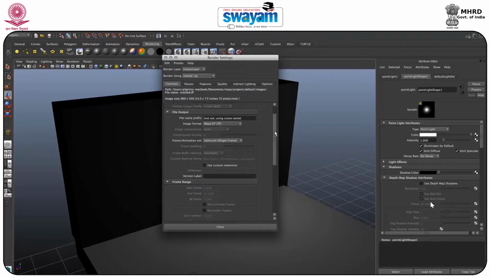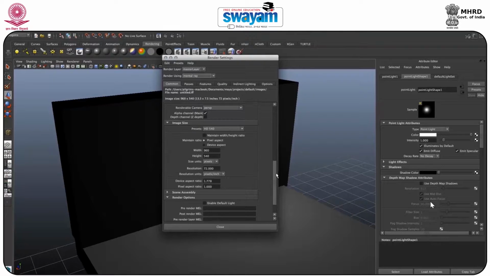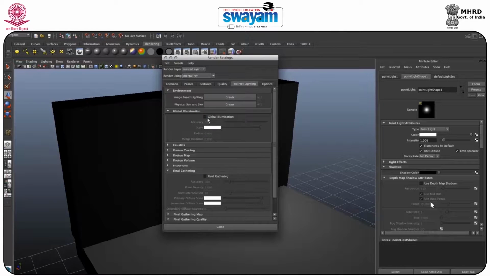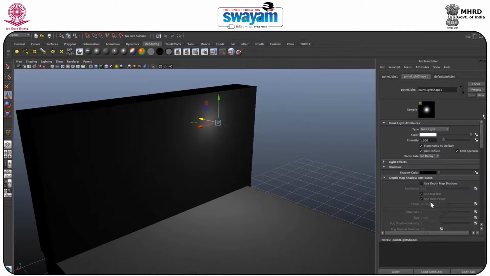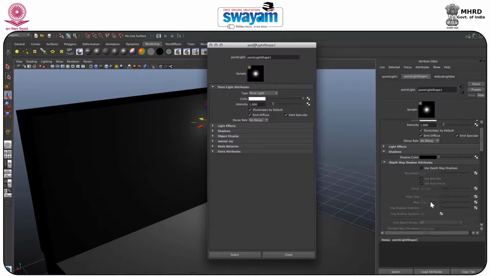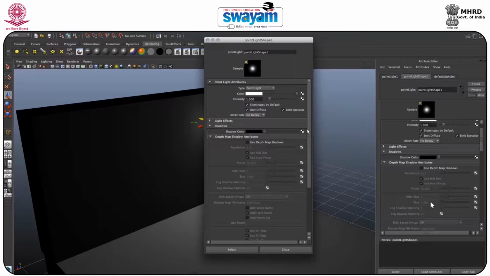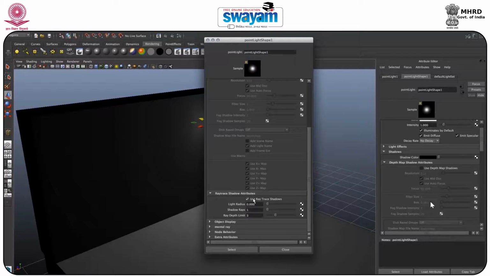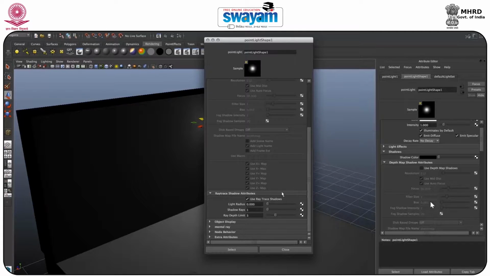Now we'll go downward and check whether it is enabled. It's not enabled, so we'll go to Indirect Lighting and check both global illumination as well as final gather. We'll turn these off, go to this position, and copy the tab so that I can see exactly without any problem. We'll go to shadows first. Make sure your shadow is ray trace, not depth map. We don't require depth map, we require ray trace.